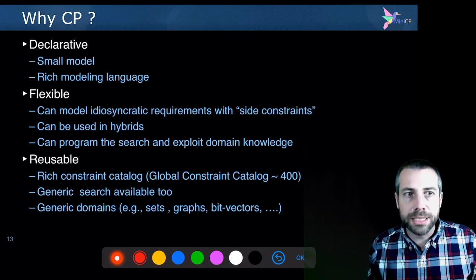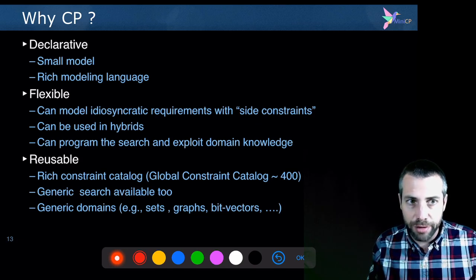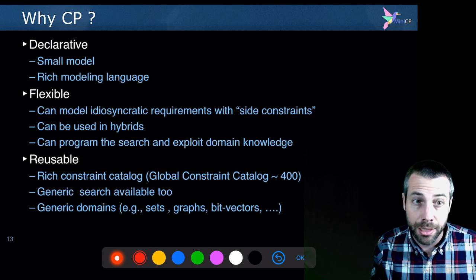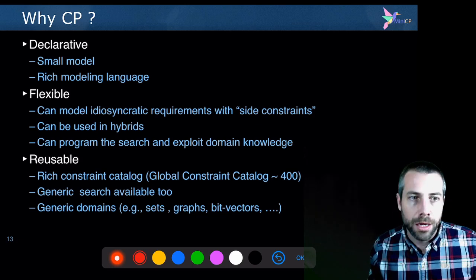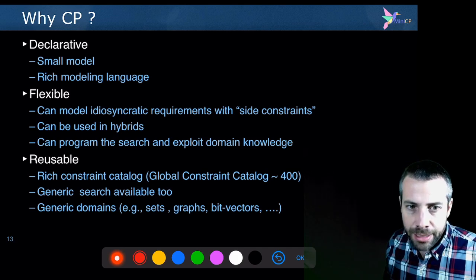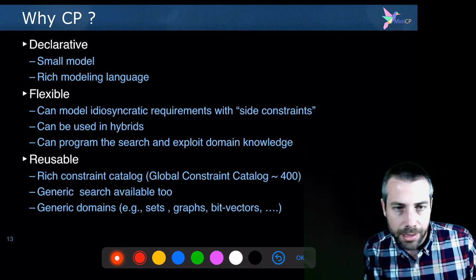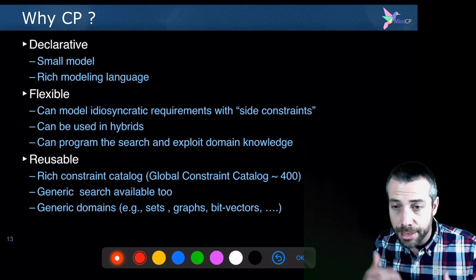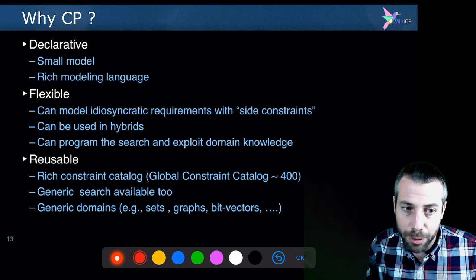So constraint programming is really declarative. You can create declarative models because you have a rich modeling language at your disposal. It's very flexible. You can also program the search if you want. It's also very reusable, and it's also extensible. Assume, for instance, that one of the Lego bricks is missing. Then you can just decide to implement this Lego brick, and so you would extend the solver so that you have this new Lego brick available for you.